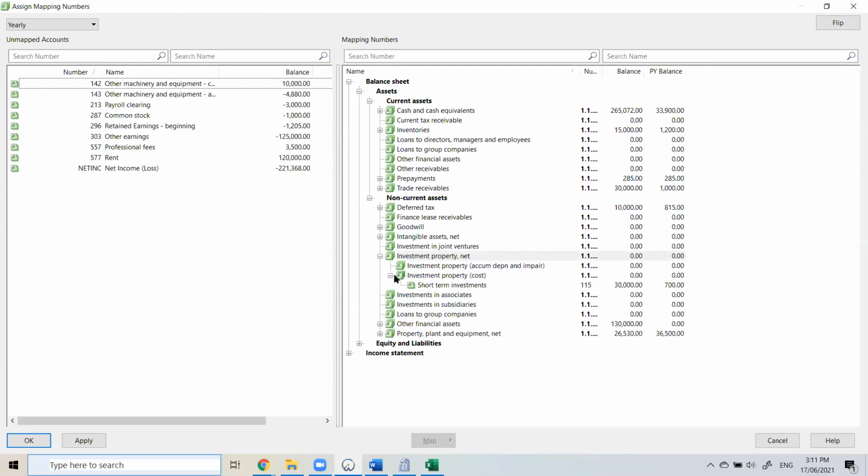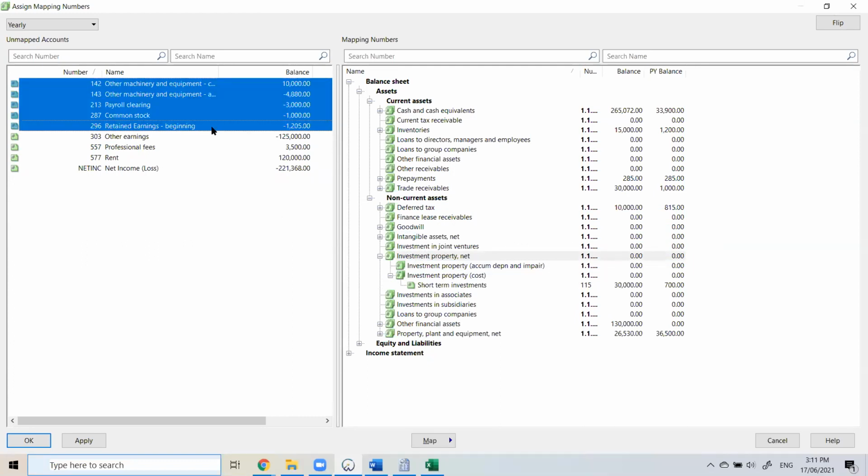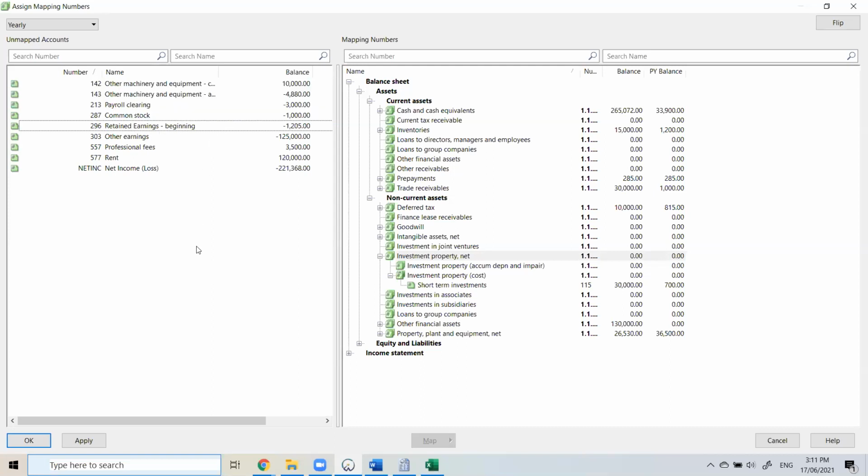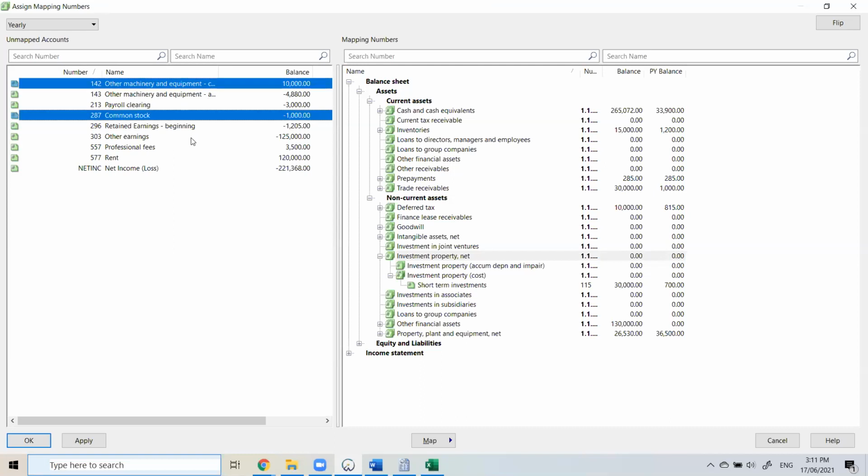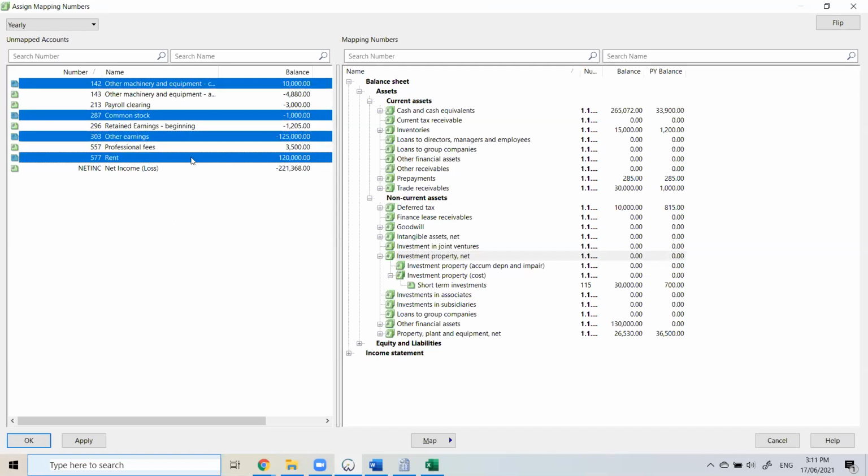Can we drag multiple accounts? Yes, you can. Using the shift key on my keyboard, I can choose a number of accounts in a row, or using the control key, I can click on multiple accounts and then you can drag and drop them anywhere you want.